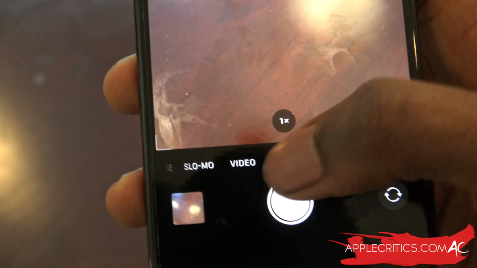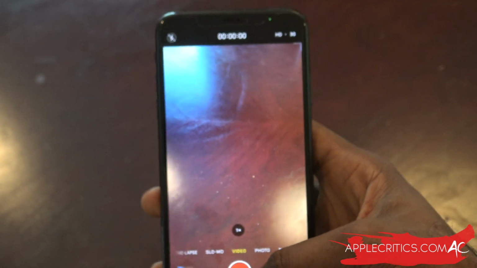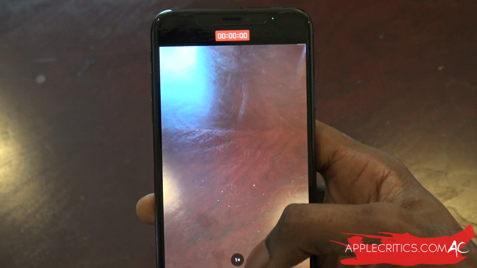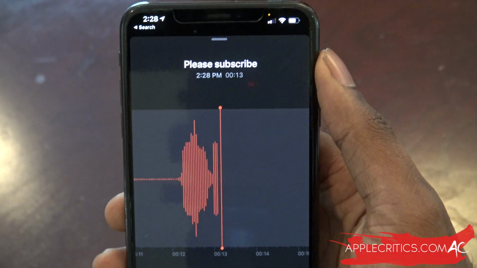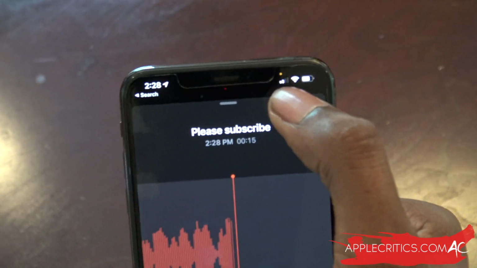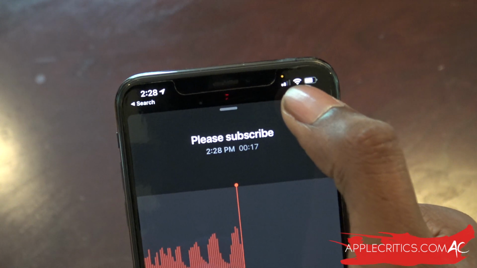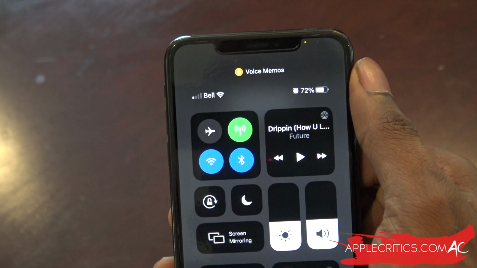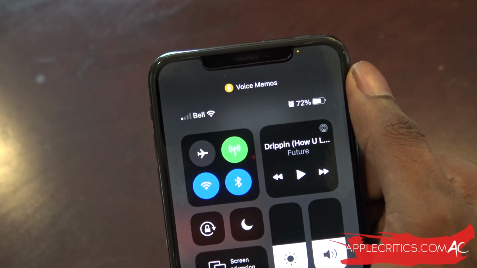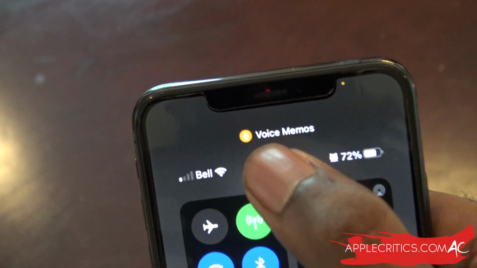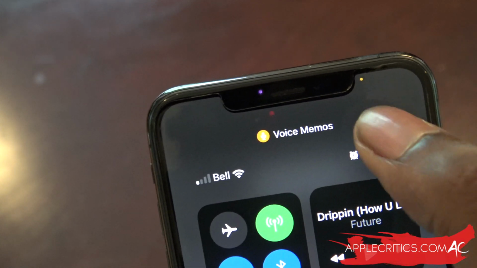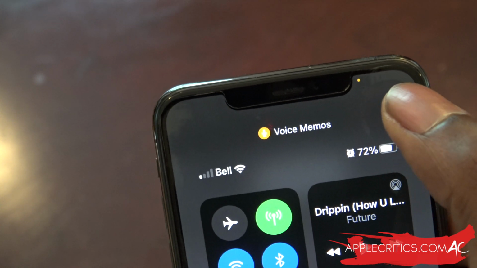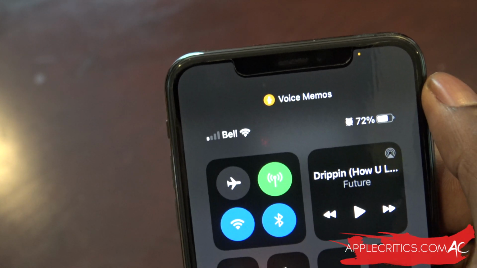Now, if I was to go to video mode and start a video, then you should see an orange dot right here. So now I'm currently doing a voice memo, and now you're going to see that orange dot. What we can do is just swipe down, and now it's going to show you your Control Center, and then it's going to show you your microphone right here, and tell you which app is using your microphone. That is very convenient, and I'm glad that Apple put that in. So that's another privacy feature that they did.